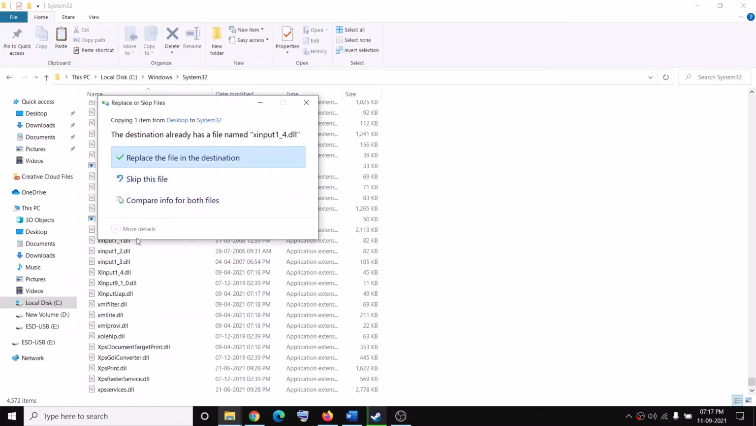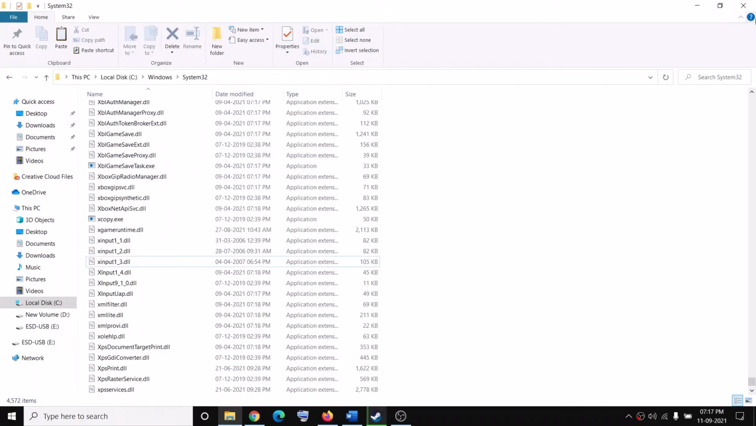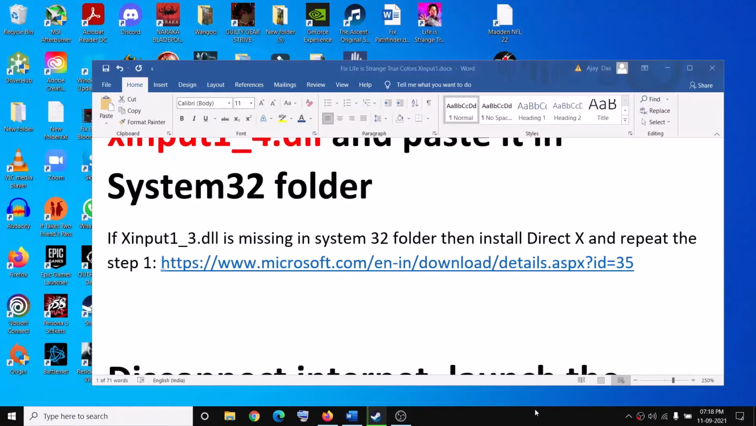So in my case, I already have xInput1_4.dll file here, you can see it. In your case, it won't be there, so you have to go ahead and simply paste it. So make a right click, paste it. And once you have xInput1_4.dll file over here, you can go ahead and restart your computer and then try to launch the game.